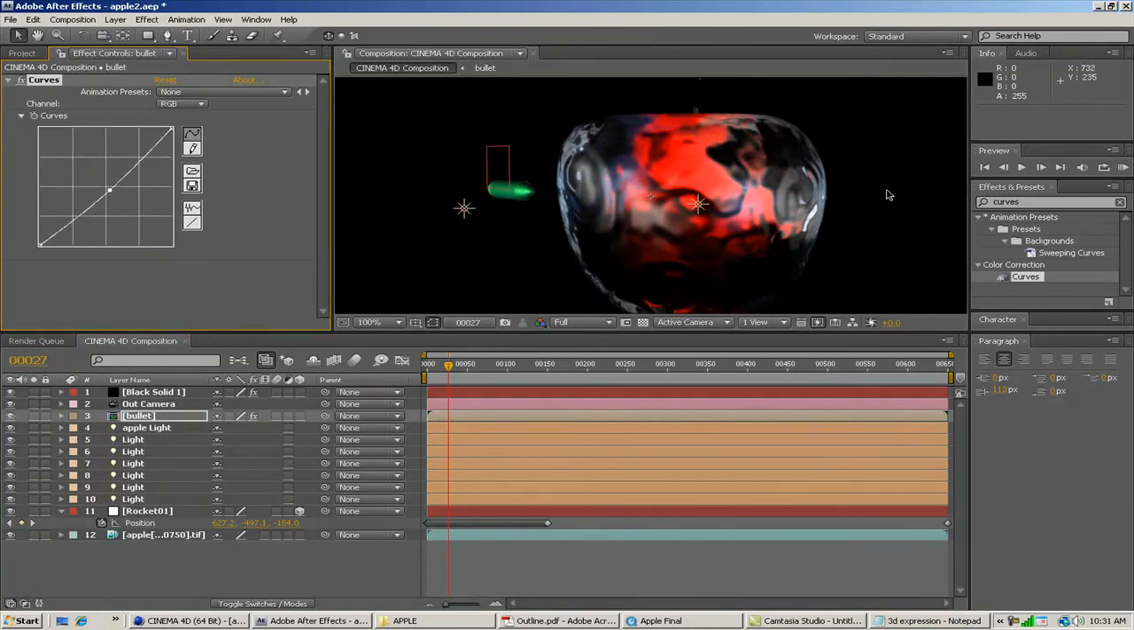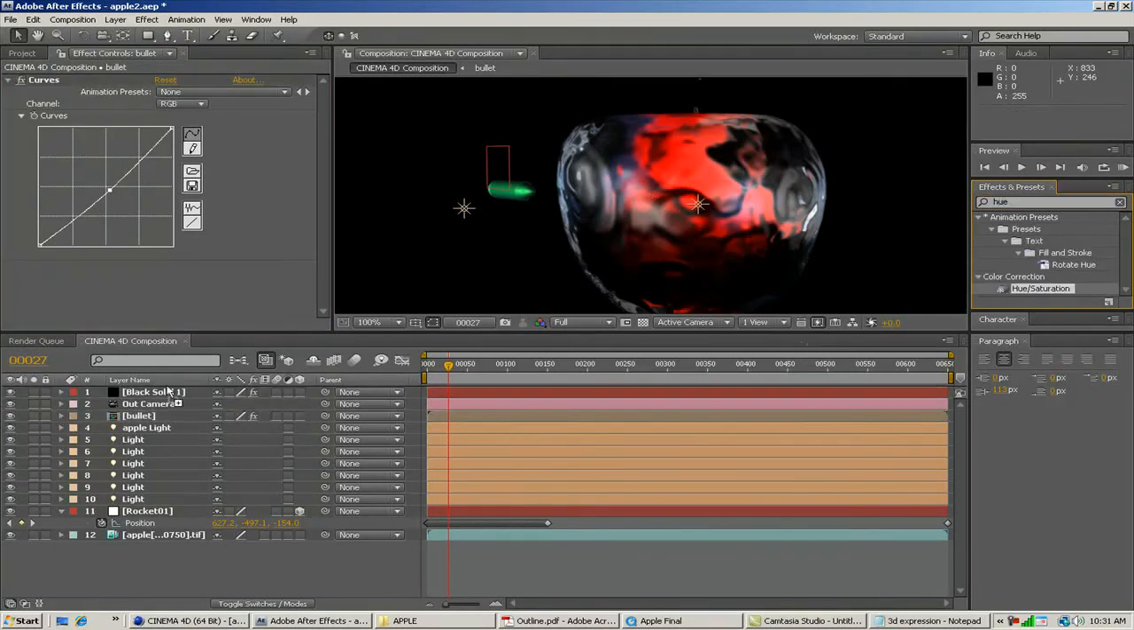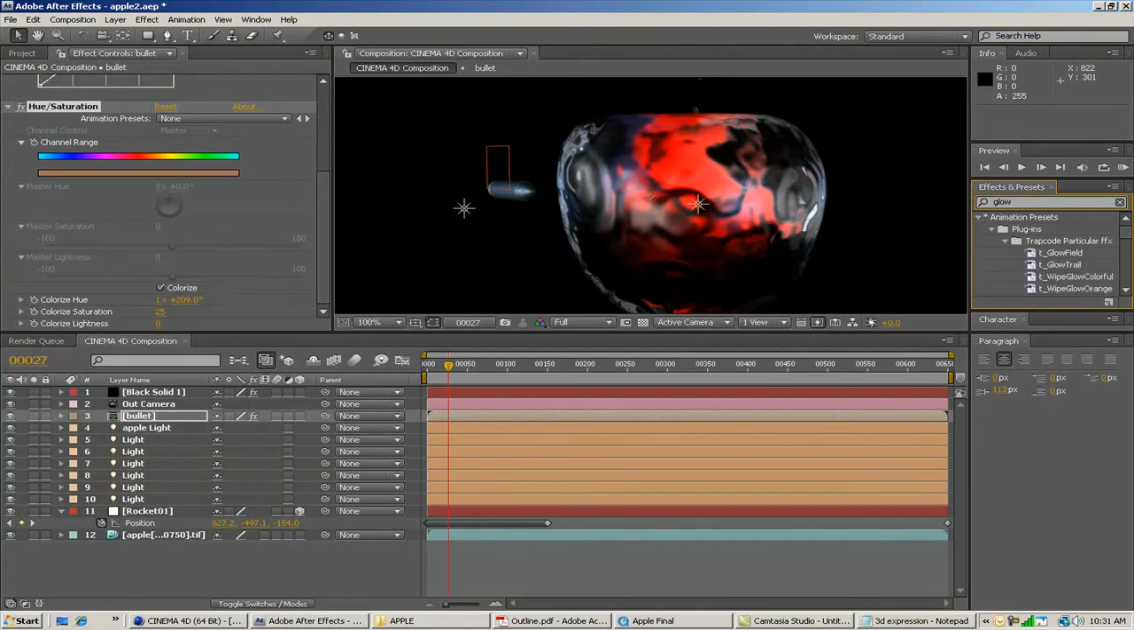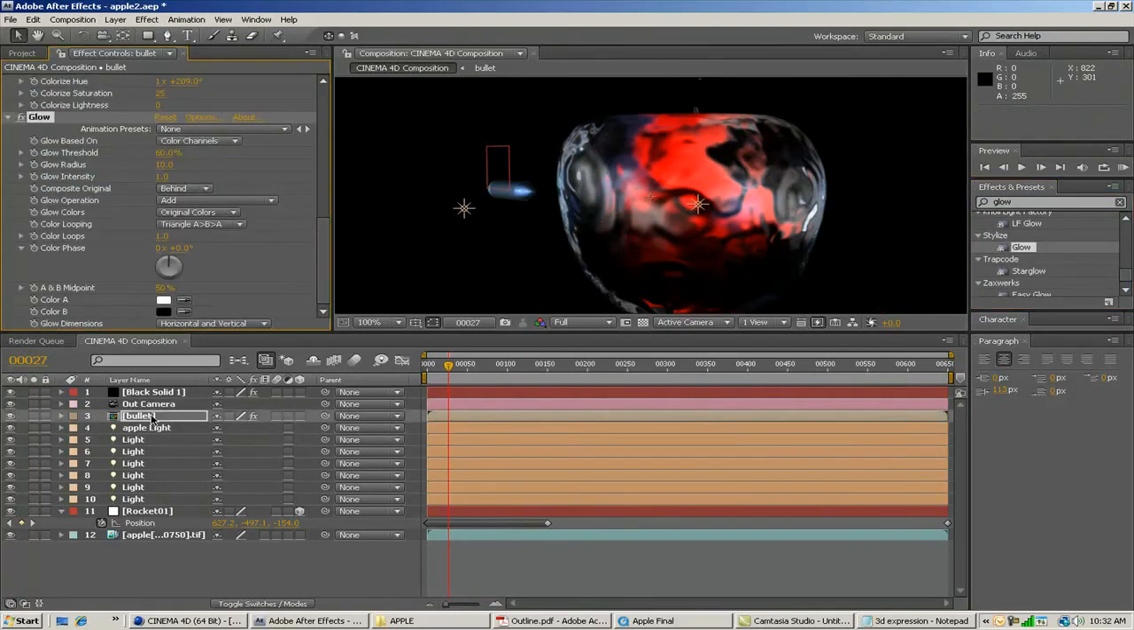And then I put a hue saturation, drag that on the bullet, and I set colorize to 1 here, and this was 209. I'm sorry, 209. And then we put a glow on it. Kind of brightens it up a bit.